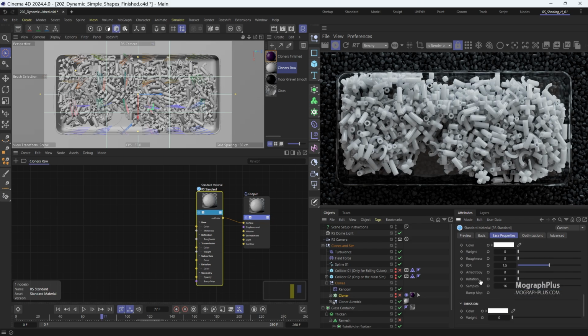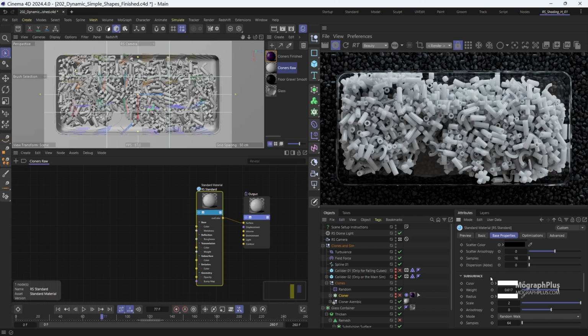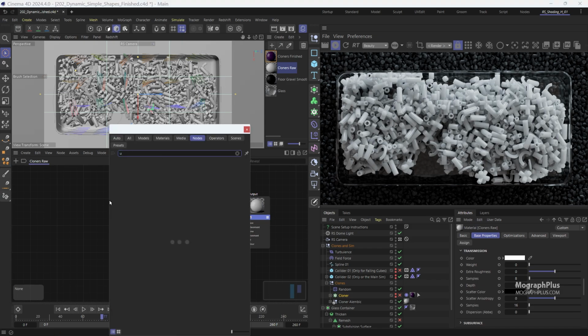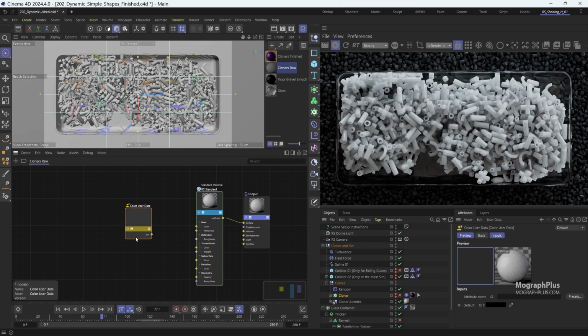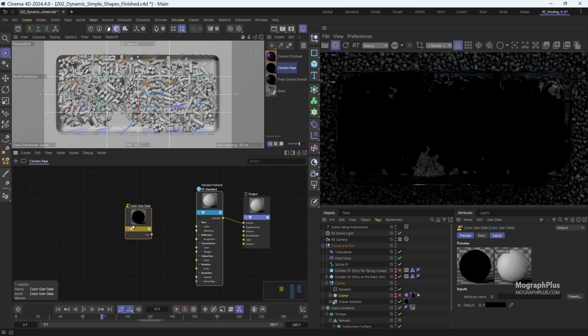The first thing we need to do is to assign a random color to all the individual clones, and we can do that using a color user data node. So let's add one to the editor. Let's solo it to see what it gives us. So right now we have just black.